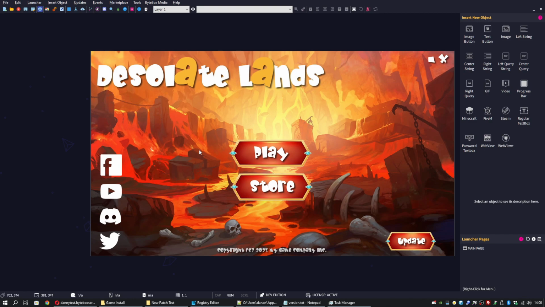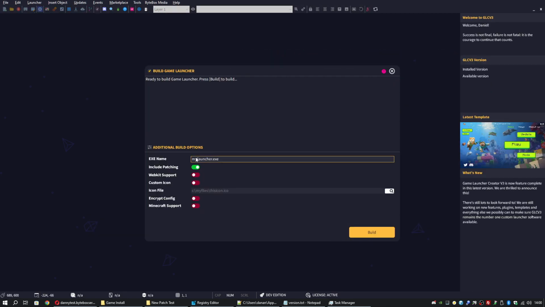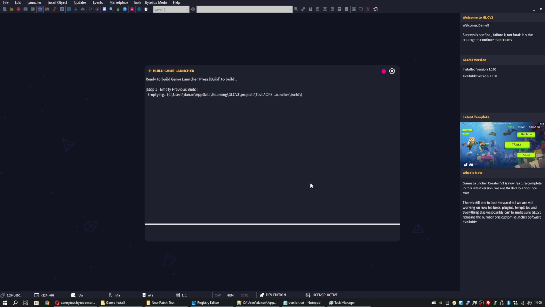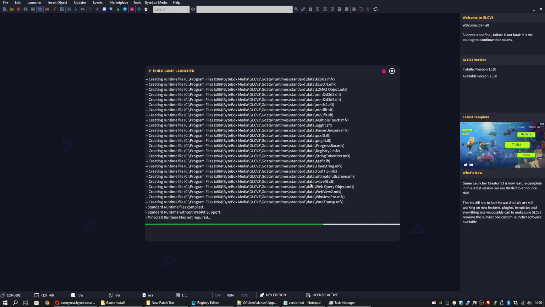Alright, so we've gone through pretty much the basic setup of a patching system with GLC v3, and that'll work for indie and developer editions. So the final thing to do is build our launcher. Once you're happy with that, you can just go to File, Build Launcher, and when the build dialog comes up, you've got to remember to include patching. So you've got to toggle this to on, because it'll include the patching system then as well. And once you've done that and you've configured your executable file name and any other settings that you need to do, just click on build, and the game launcher creator will build out our launcher.